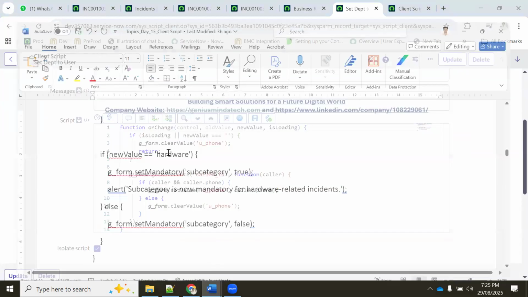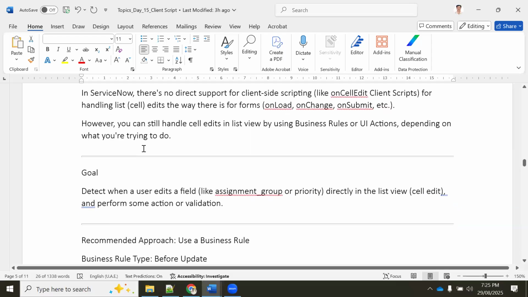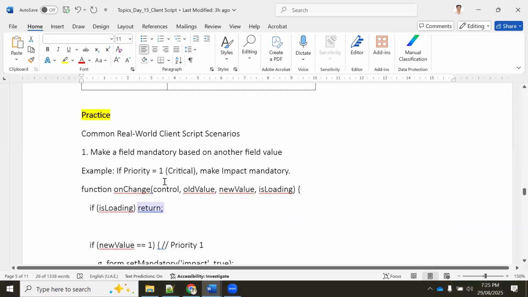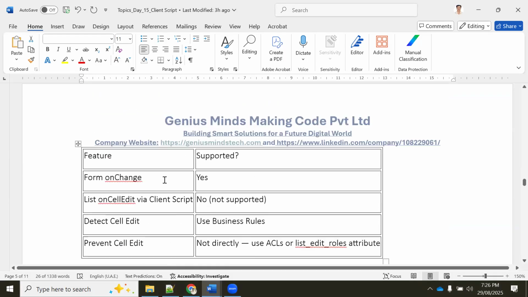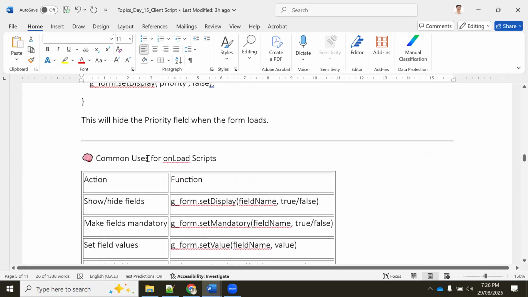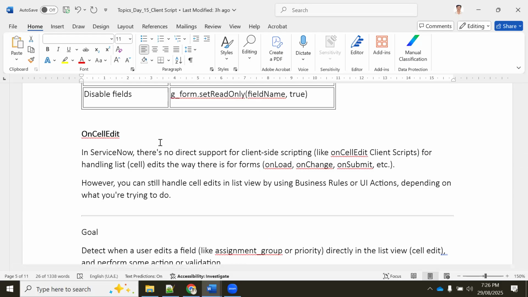Okay. So now I have given multiple examples here. If you see down here, I have given multiple examples for practicing. So now let's complete this onCellEdit also. So, see, onCellEdit, we will not be using at all most of the time. If you see in any OOB instance, we will not be having it. And it is not a preferred way to use and nobody should be using onCellEdit.